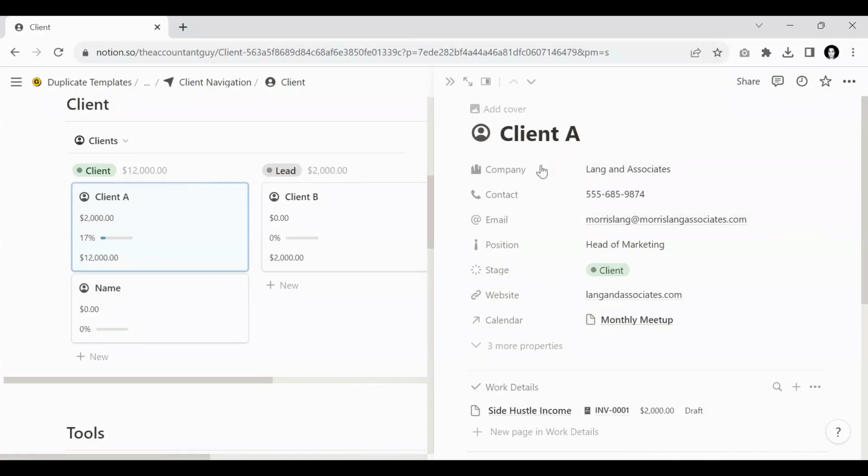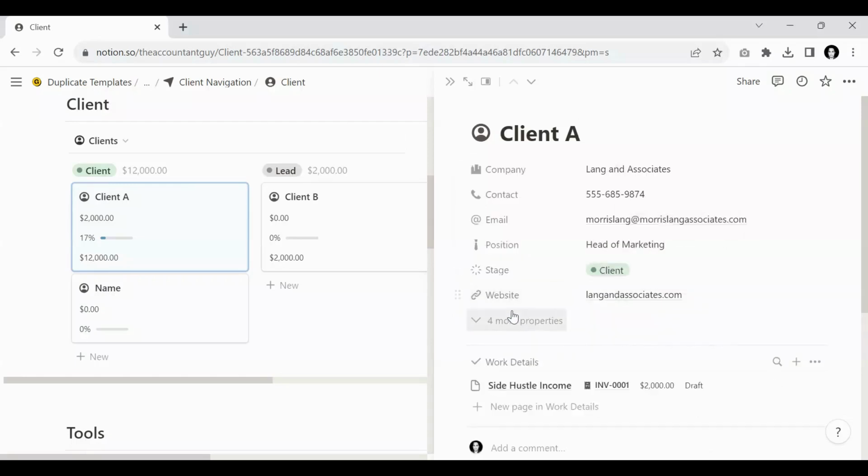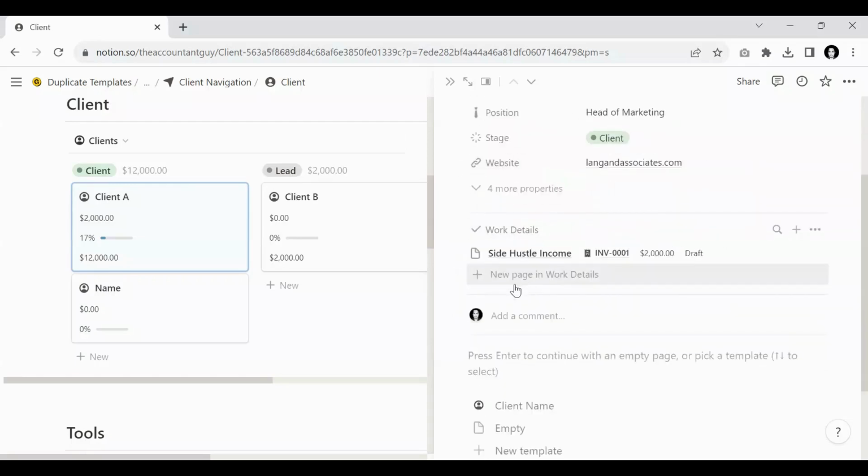So for each of the clients, we have the company, the contact detail, the email address, the position, and the stage, which is reflected over here, and the website details. Okay, and this is something you can ignore, so this need not be looked into. You can click on this and hide this option. I will show you more details on what is there.